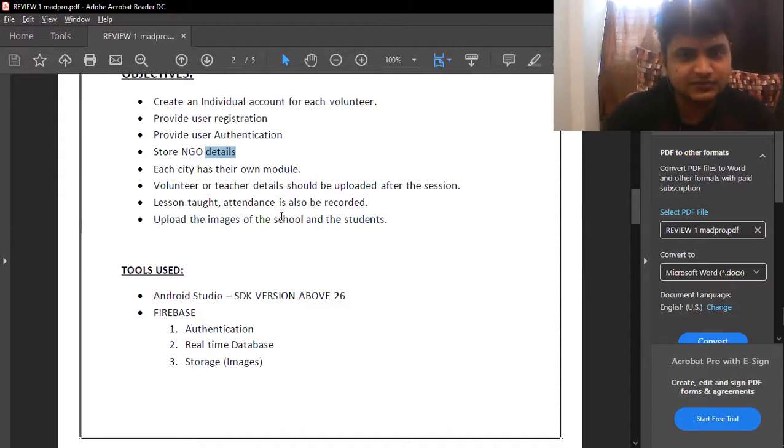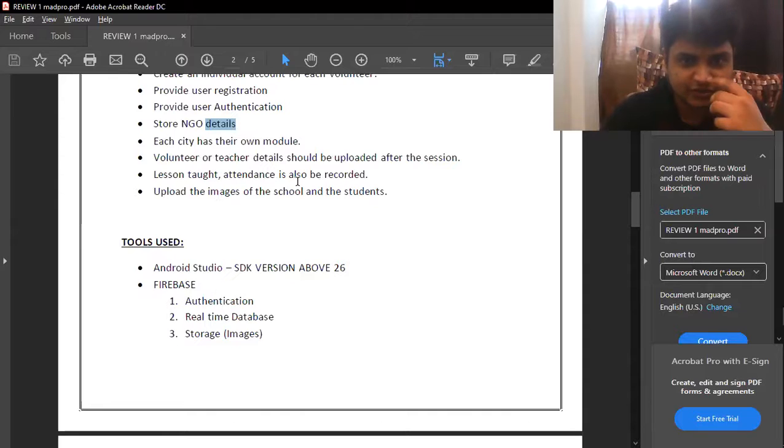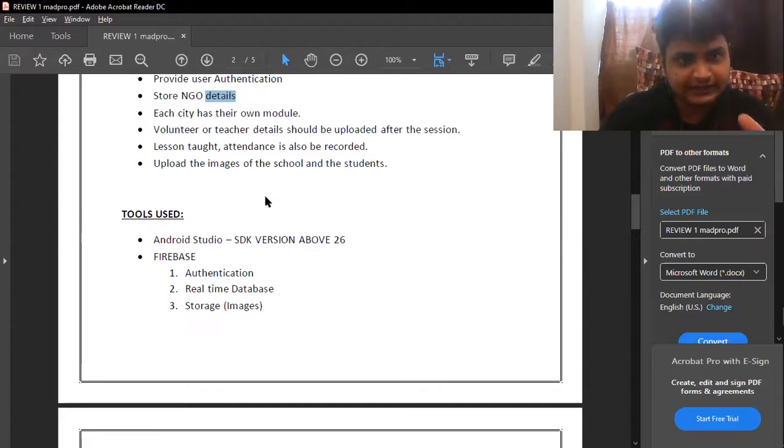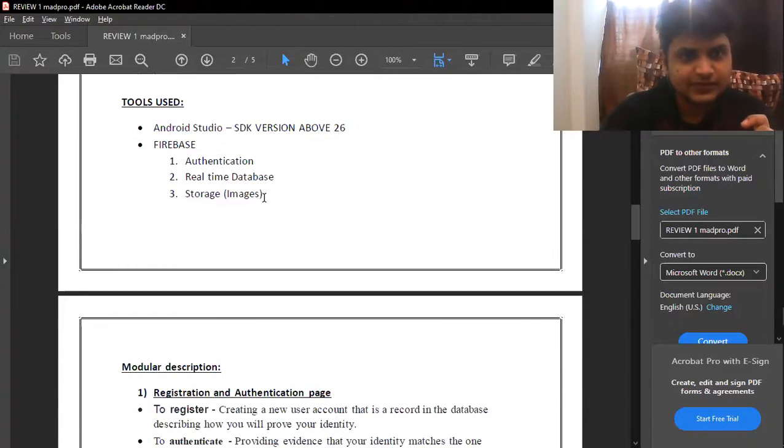Own volunteers will be using that particular city's module, and the volunteer or teacher should upload all the details, everything he has taught. He'll be capturing the school and the children, and each and every photo will be stored in Firebase storage. Even the timetables of the volunteers will be stored in Firebase storage. So what tools did I use for making this app?